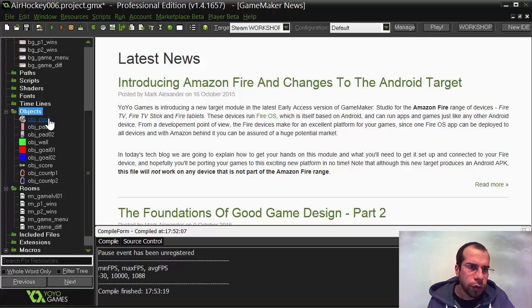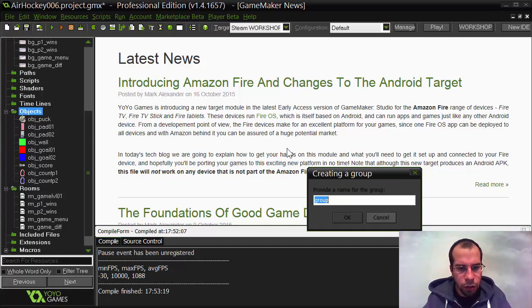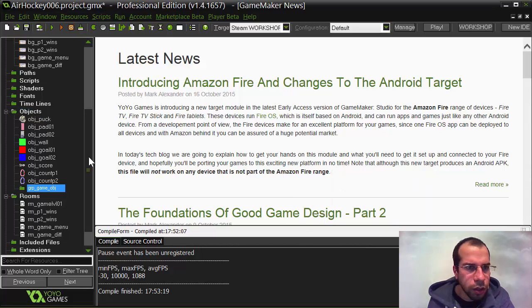Okay, in our object section, you can see all of our objects, and what we can do is put things into groups. I wonder if I can select them all. I can't. Okay, right click on the objects folder and do create group, and then I'm going to call this GRP for group, and then game obj. So I'm going to put all of our objects into this.